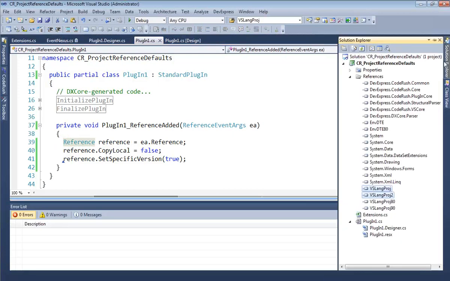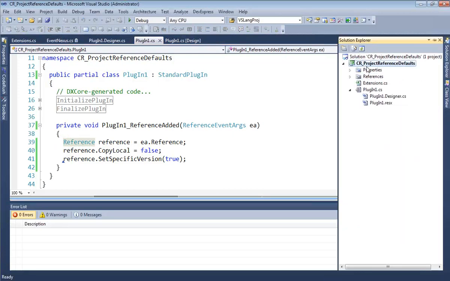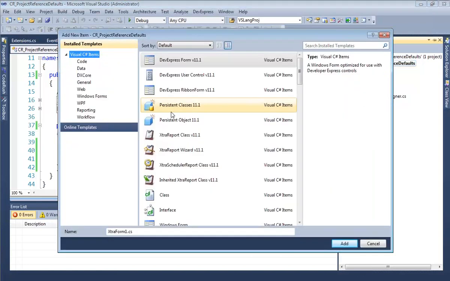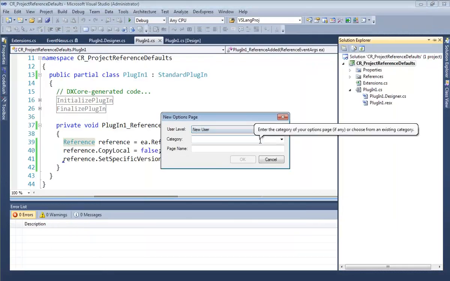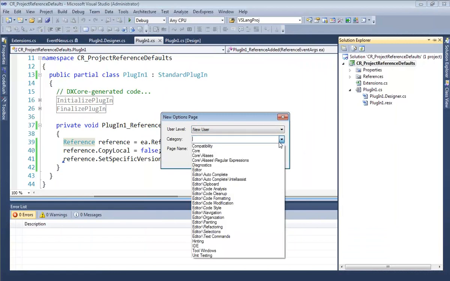Let's add an options page for it. So say add a new item, new project. Go to DX core, grab an options page. Call this opt project defaults. The user level, I'm fine with that category, is going to be where? It's probably editor. I mean IDE, I think. Or should we have our own level, just project level? Well, that's the other thing.